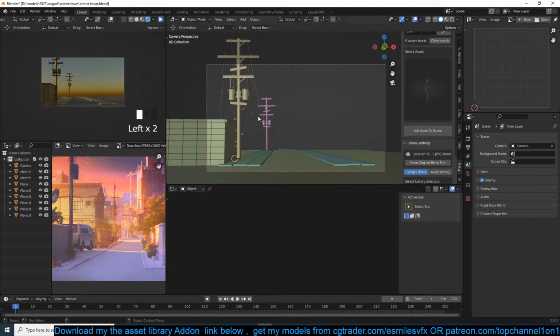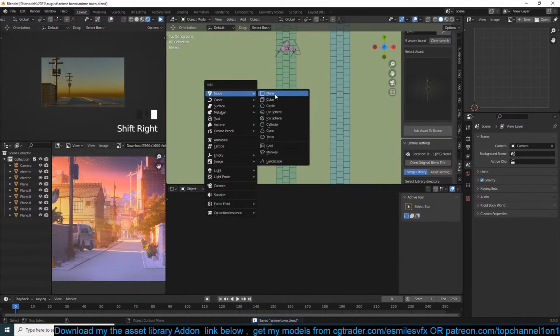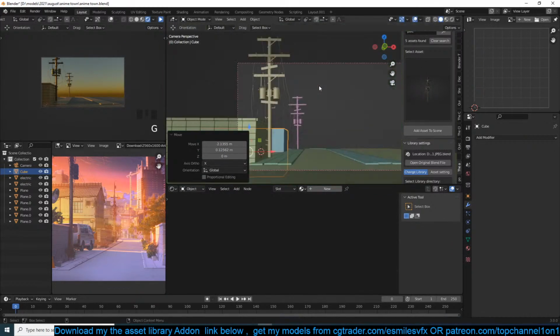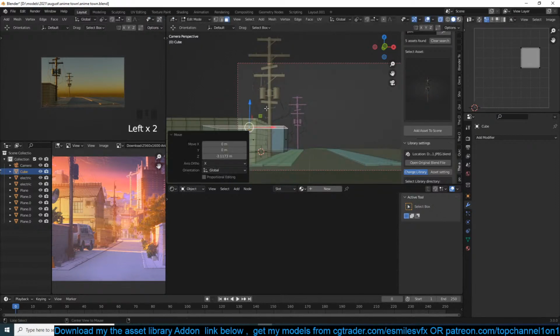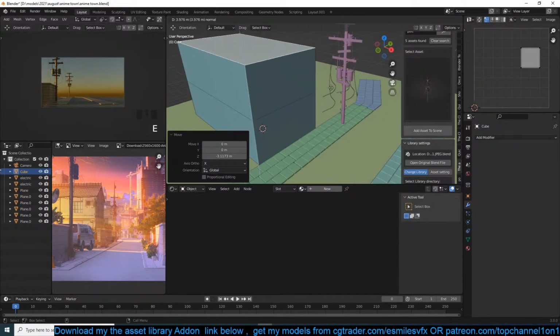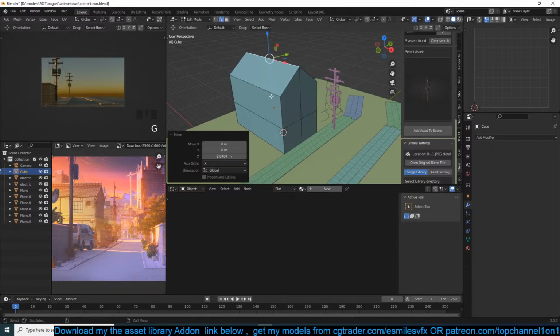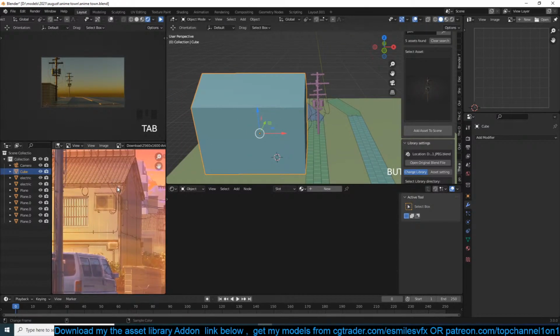Let's add a building like this. Let me do a cube. So this building is around here. Bring it down here. Extrude up. Add a loop here. Extrude, push up. And we can now add in these tiles.